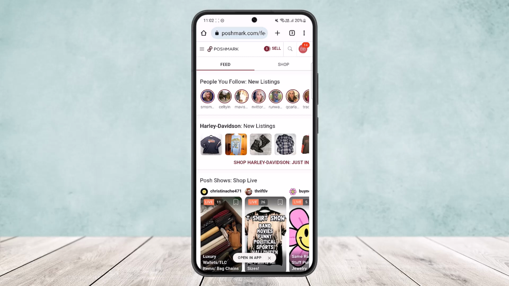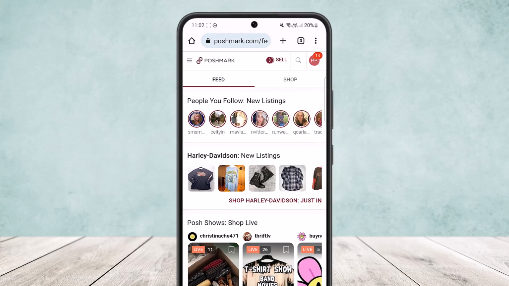Now, if you want to do it on browser, you want to simply open up your browser on your device, and then you want to search in for postmark.com, and here you can see I'm on Postmark. Make sure you're logged into your account. Now once you're logged in, you should get an interface like this.